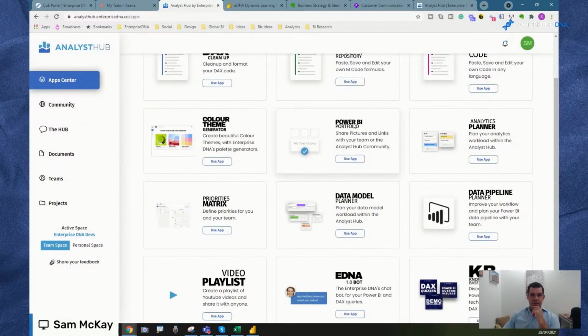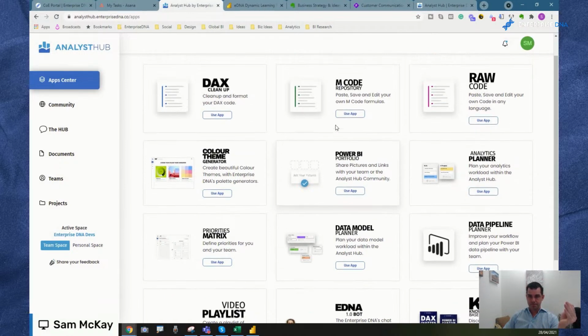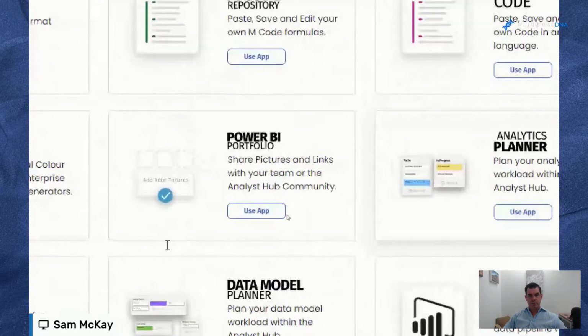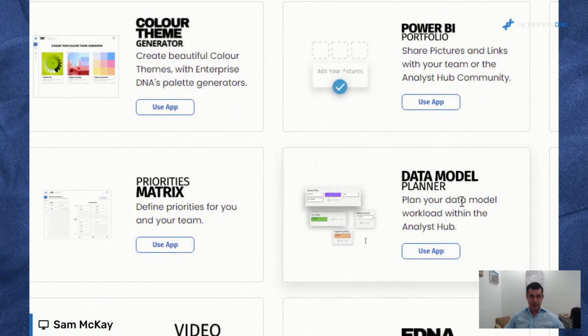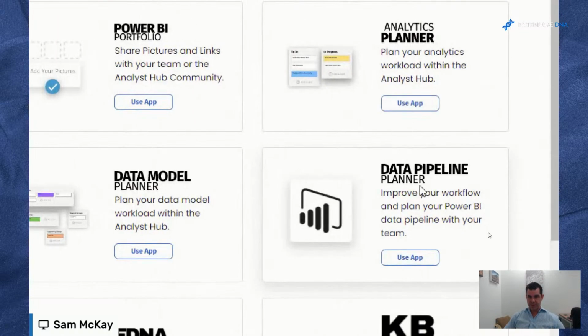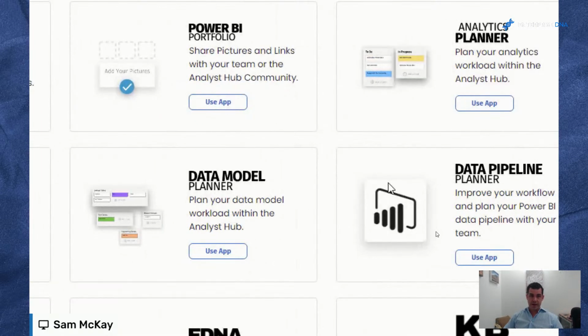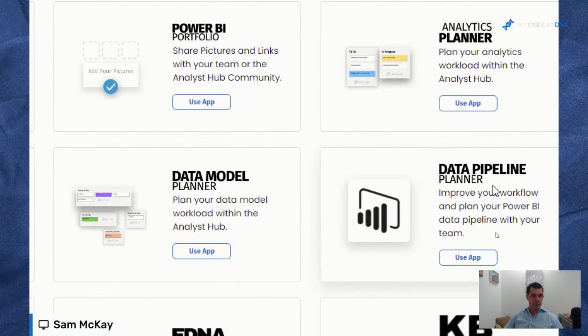Then we have Power BI portfolio, a way to share where your reports are at, or just share your Power BI reports within your teams. And then we have some planner tools. We've got Analytics Planner, a Priorities Matrix, a data model planner, which is really crucial, and a data pipeline planner. And these are not just planners. These also are really documentation, a way for you to document really quickly what's going on in your model.